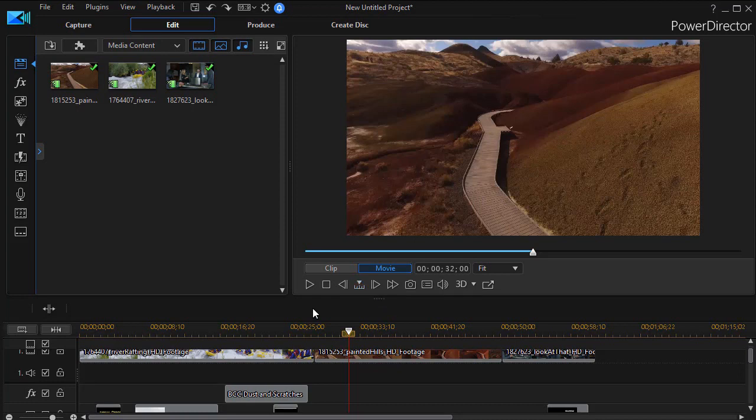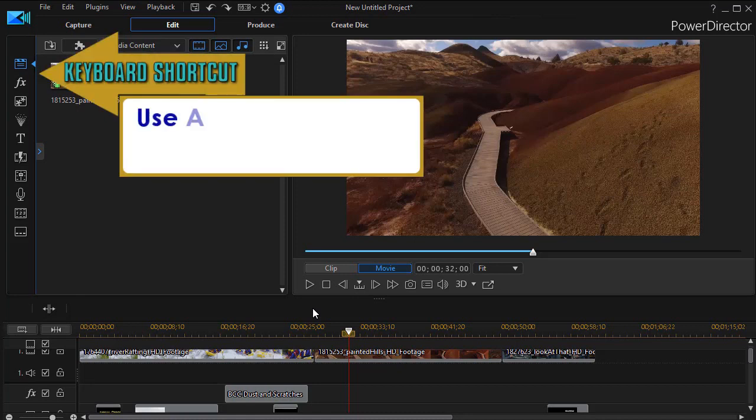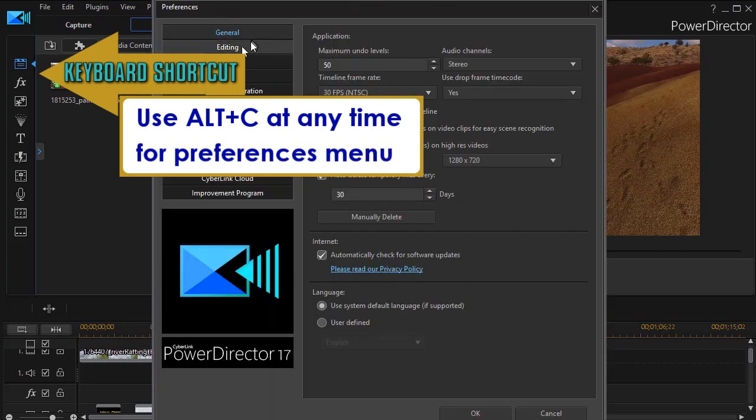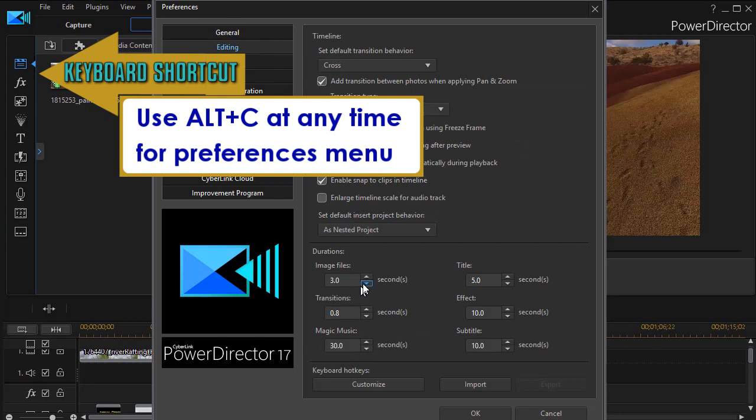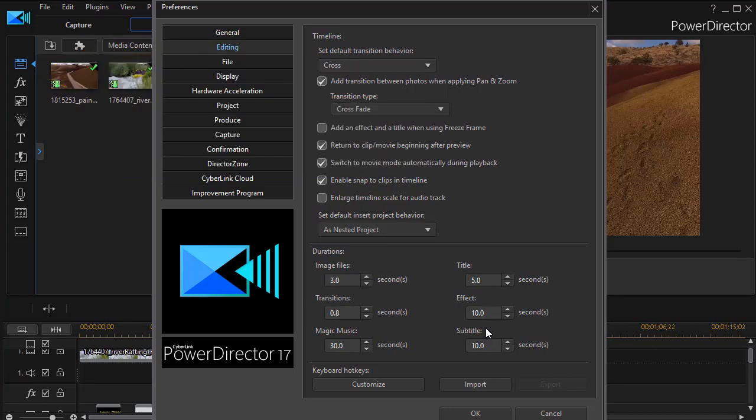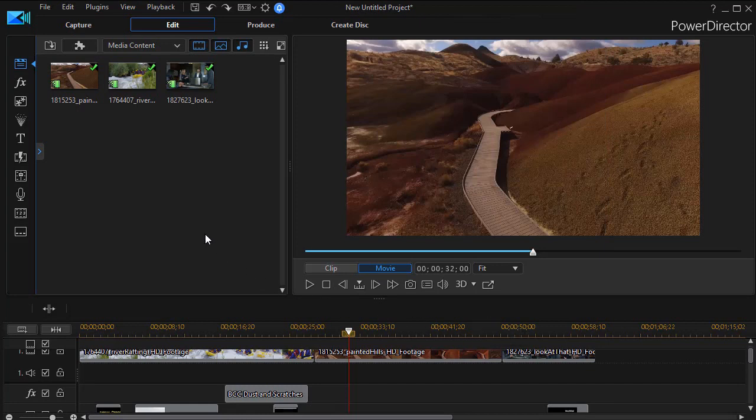Sometimes I like to change the preferences. For example, I want to make all the transitions shorter. I want to make the still clips shorter. To quickly get into the preferences option, I don't have to click on the gear on the top. I can hold the Alt key down and hit the C as in Charlie key. And here I can go into any of my submenus, for example, and I can change the duration of any titles, effects, transitions, or image files that I may add to my project. Then I can escape and get out of that when I'm done. And I can use the Alt-C as often as I want to get back into that screen.